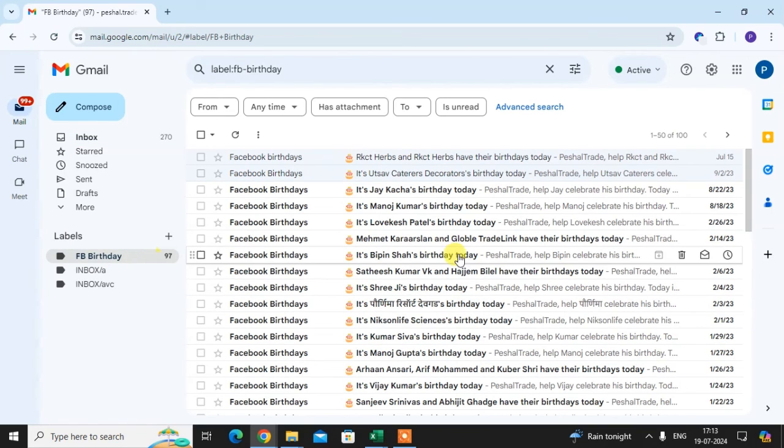So this is the way you can create a filter in a Gmail account along with labels. So that's it. Hope you understand.